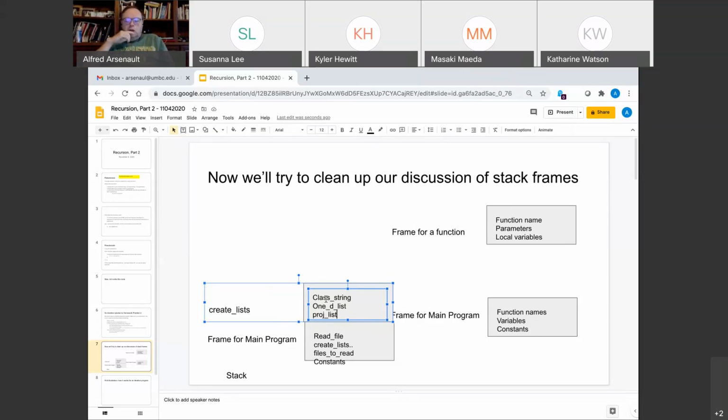Python will say, oh, I'll use the variable and it's not class string and it's not 1D list and it's not proj list. Gee, where else could it be? Because there's this notion of global variables, which we're not supposed to use, but which we sort of sometimes can, okay, Python can go down here and see about variables in the main program.